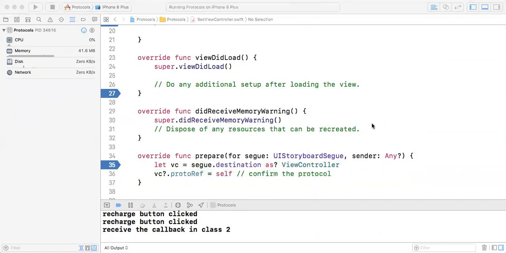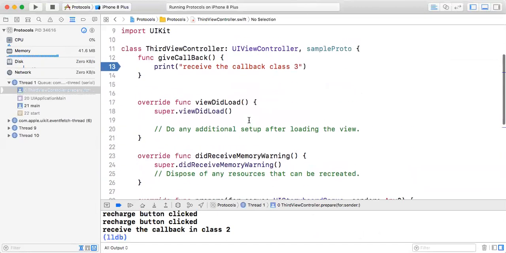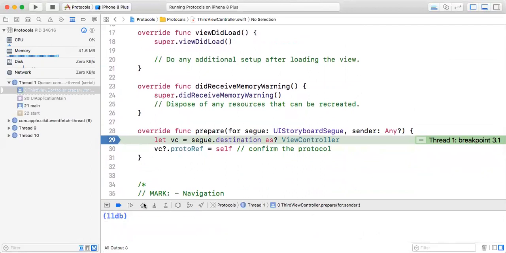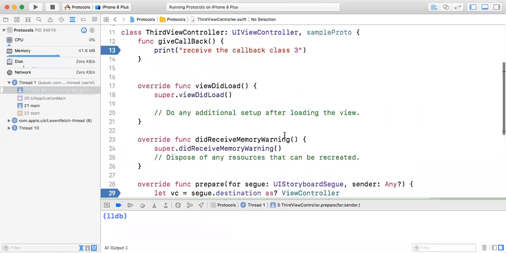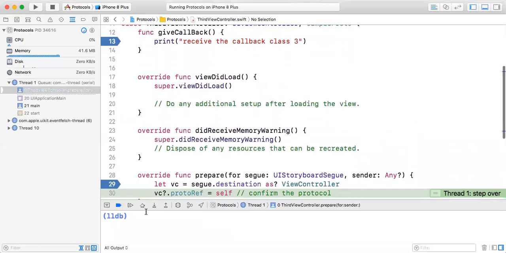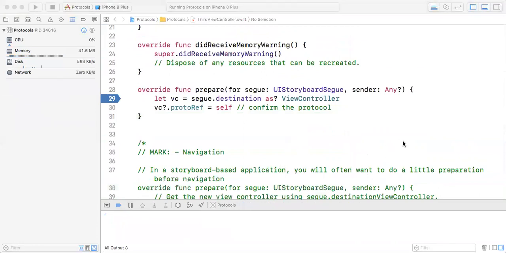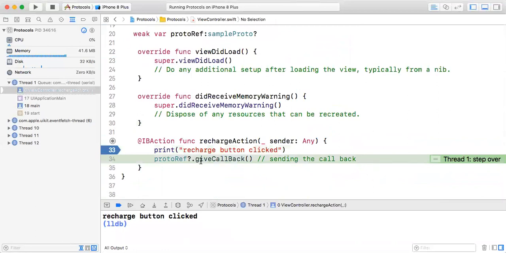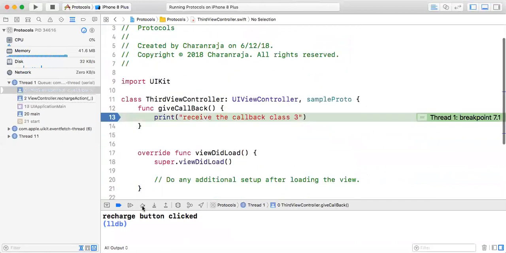From here, I want to go to the first class. Again, in the third controller, I have a prepare for segue. From here also, I am checking where I am going. I am going to the first class and confirming, and this class already adopted my protocol. Now, if I click on the recharge button, it will send the callback to my third class only. It will not send the callback to my second class because the third class is the latest class that confirmed and adopted the protocol. Now I'll receive a callback in the third view controller: received your callback in the third class.